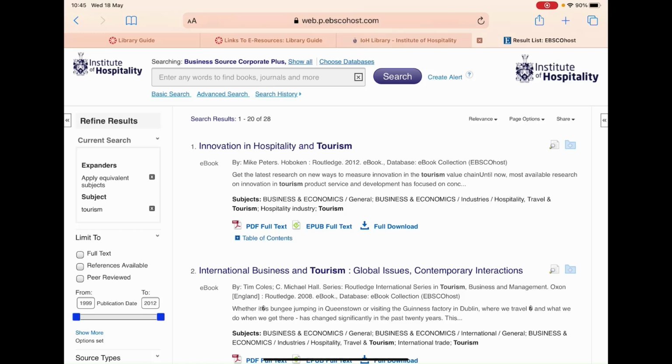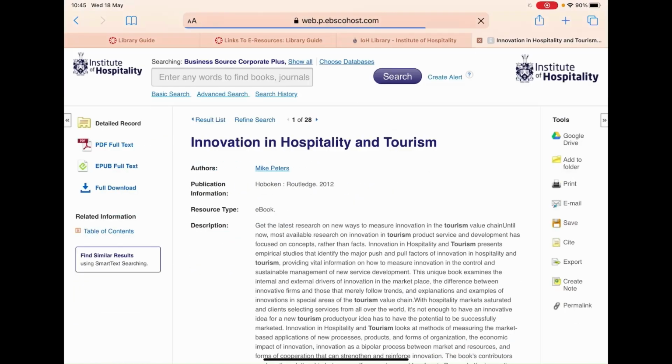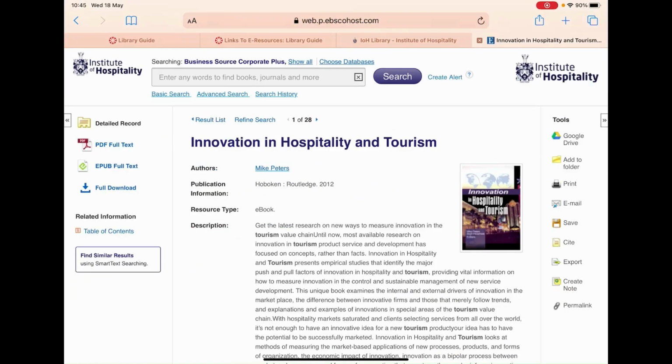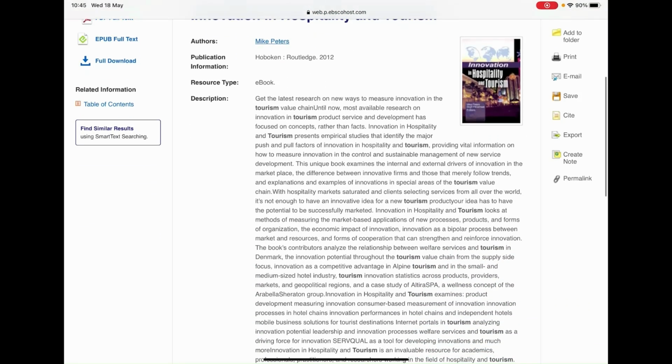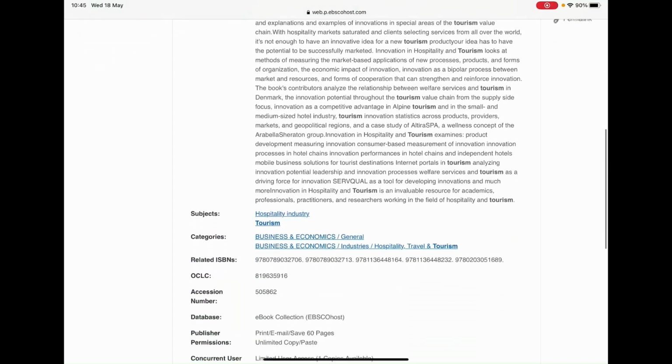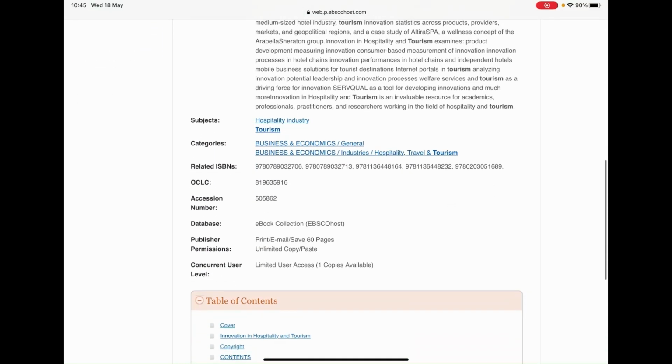To read an ebook, for example, Innovation in Hospitality and Tourism, you'll be taken to the following page where you are given the publication details, name of author, as well as a brief description about that ebook. If you scroll down further, you'll find the concurrent user level. This will let you know how many copies of this ebook is available to read at one time. So for example, this ebook only has one copy available, meaning only one student at a time can access it.